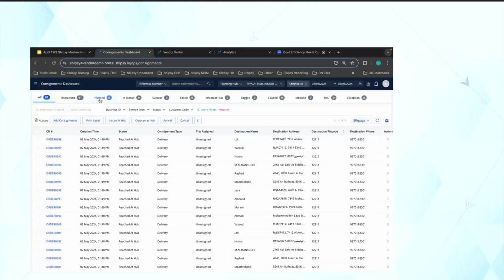When I say planned, that means the system has created a trip out of that. Or how many consignments are in transit, how many have been delivered successfully, how many are in the failed bucket. This is completely based on the order status. As soon as we start the journey, the orders will keep moving from one bucket to another based on the status, and real-time visibility will be provided to your managers, so that they will be able to see which orders are under which status.